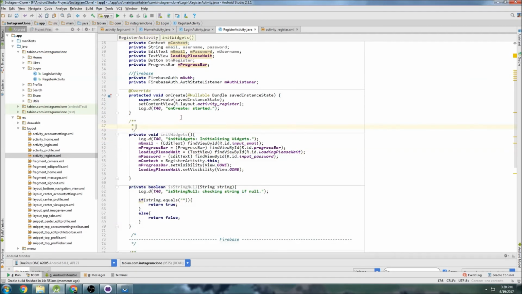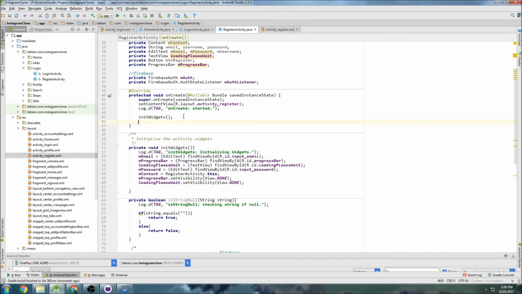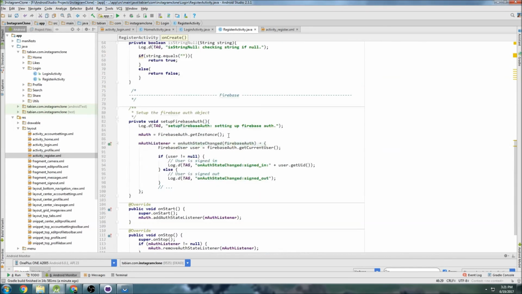And let's write some notes up here. So initialize the activity widgets, and then we want to call that inside onCreate. So init widgets, and that should be good. I guess we can call also setup Firebase auth. And that's all I want to do for this video.